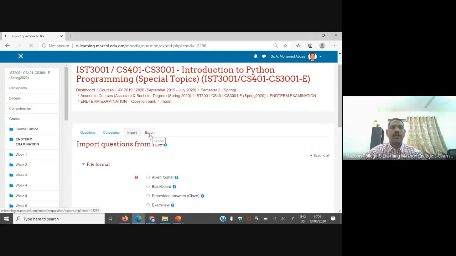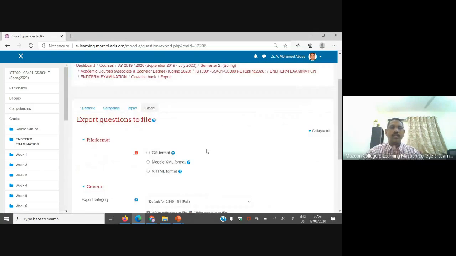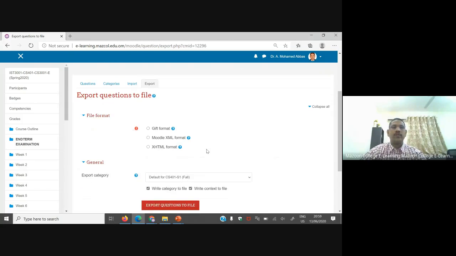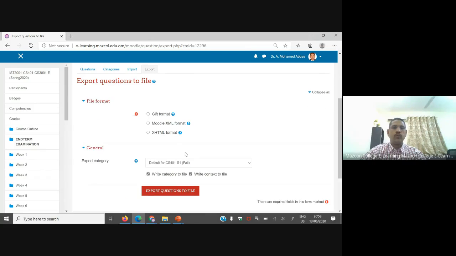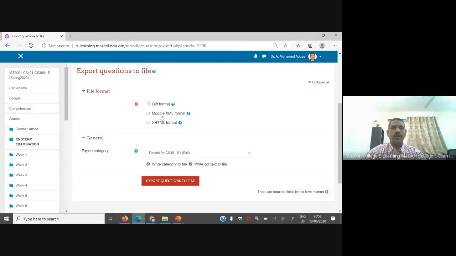Now go to export. Teacher X is going to export the question bank to teacher Y. For that, I click export, and it will ask for two things: one is the file format, and the other is the export category. Among these formats, it is better to choose Moodle XML, right? Because we are going to transfer the file from Moodle to Moodle.